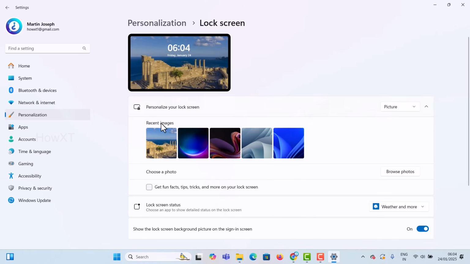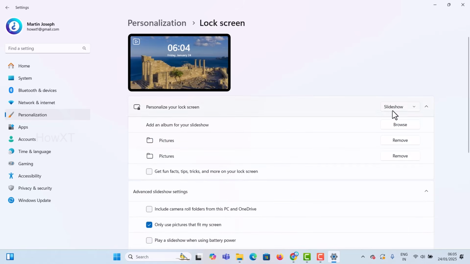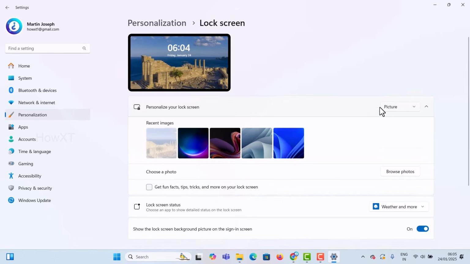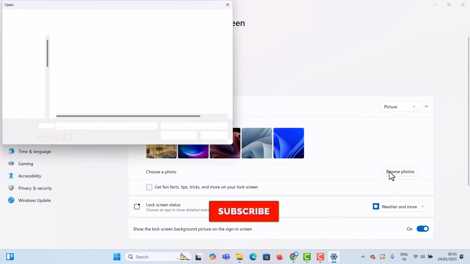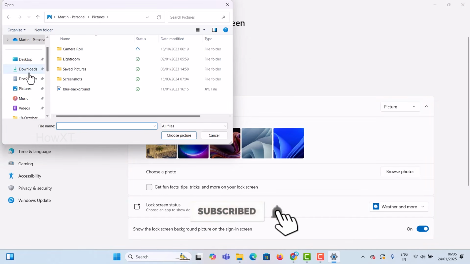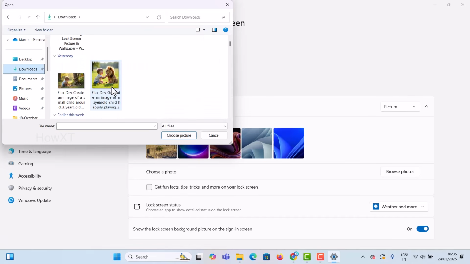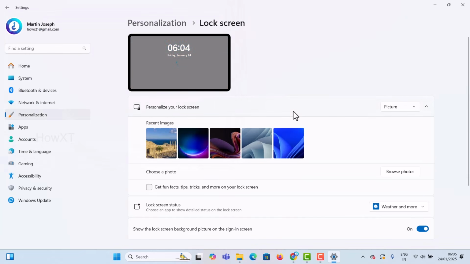What do you have to do here? Here the recent images will be there, and you can choose Windows Spotlight, picture, or slideshow. Everything will be available, and you can choose according to your need. I choose a picture, so Choose a photo will be there. Just browse the photo, and it will direct you to the downloads option. I just click it, and my personalized picture is this. I can choose this picture.